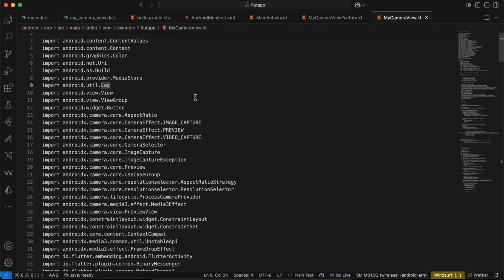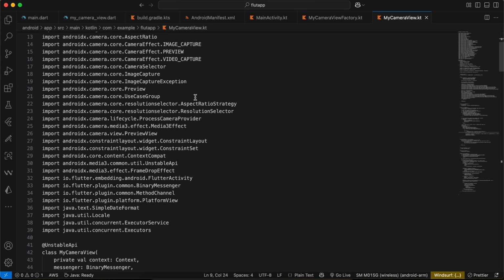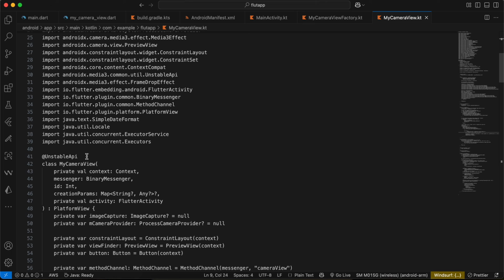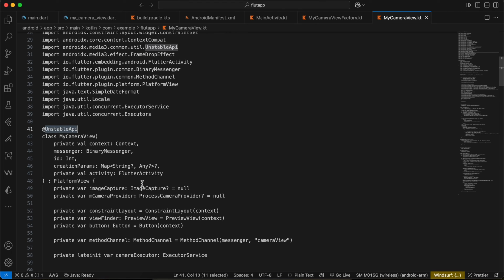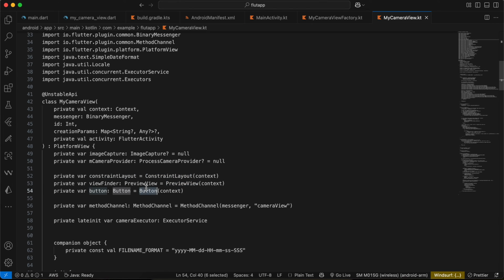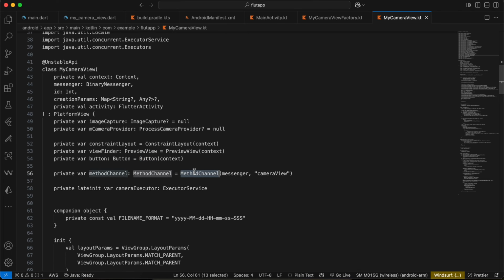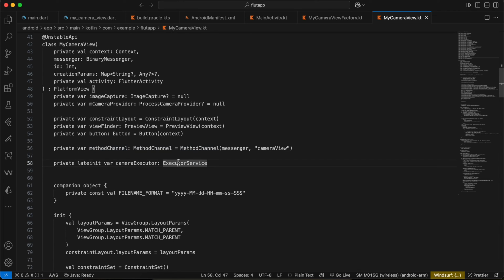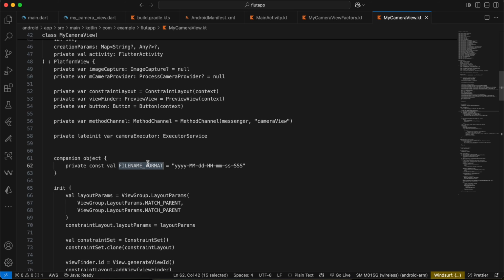Now there are a lot of imports. Feel free to pause the video and just copy all these imports. Then here we define this my camera view. Here is our image capture, process camera provider. Then we define our constraint layout. Here is our preview view for live camera preview, and then here is our button as well. This is our method channel. Here is our camera executor service. This is the file name format.